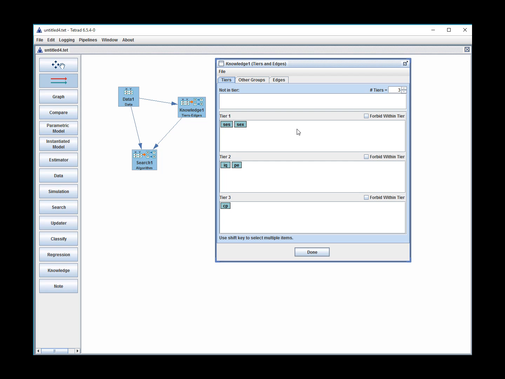that socioeconomic status and sex cannot be caused by anything else that I've measured. IQ can't cause socioeconomic status or sex, parental encouragement can't cause socioeconomic status or sex, and college plans can't cause IQ, parental encouragement, or socioeconomic status and sex. Anything else is possible. Is this direct and indirect? Yes, direct and indirect.